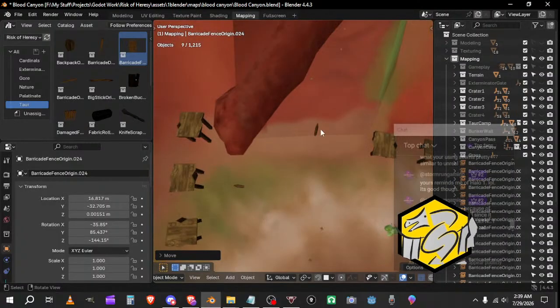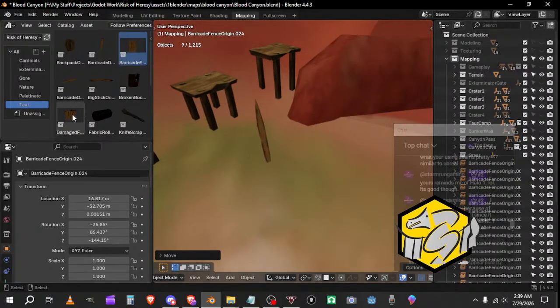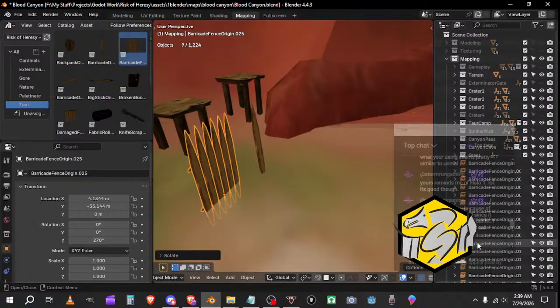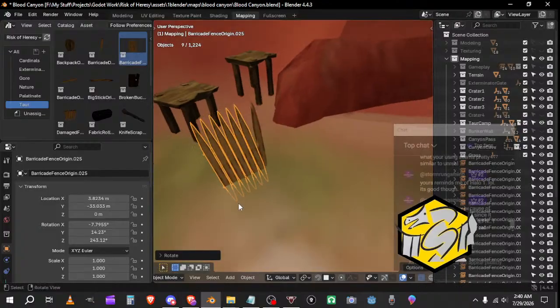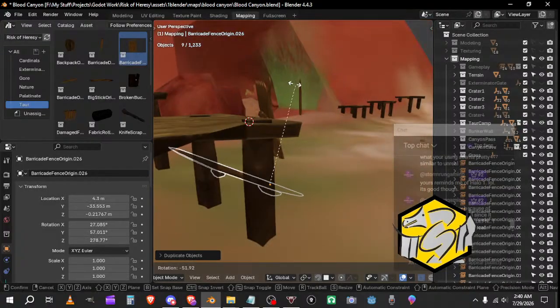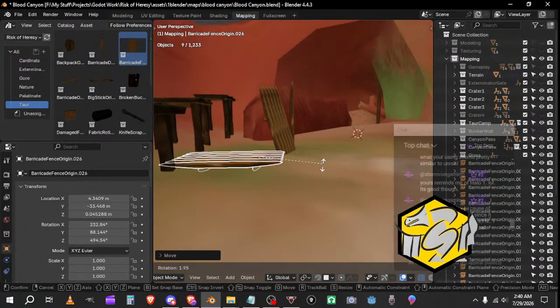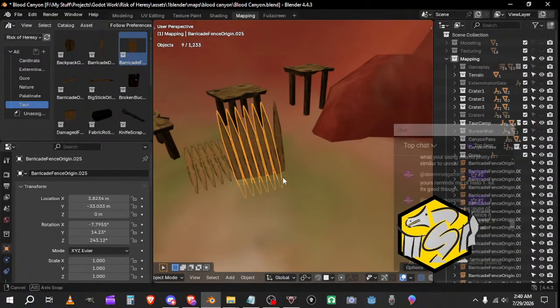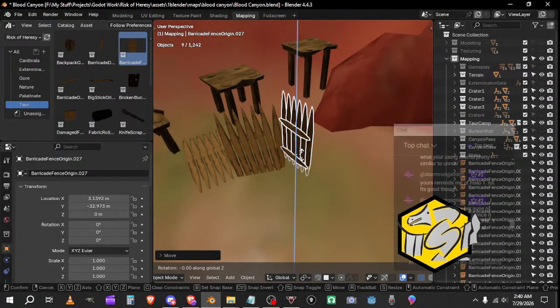We have an L-shaped one here and a ramp here. So this one would be slightly damaged. This one would be completely damaged. Just kind of fall down there. And these ones would be okay.